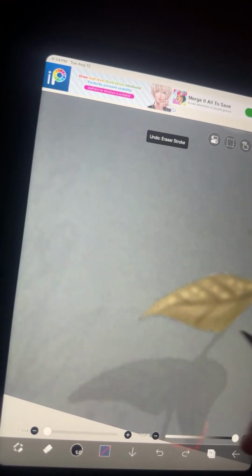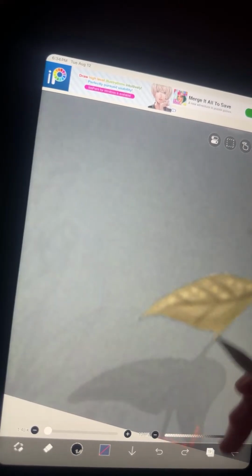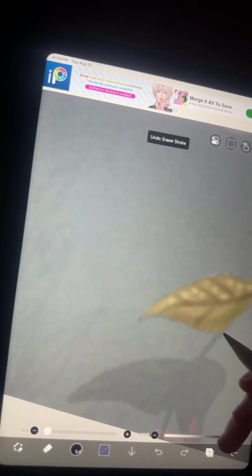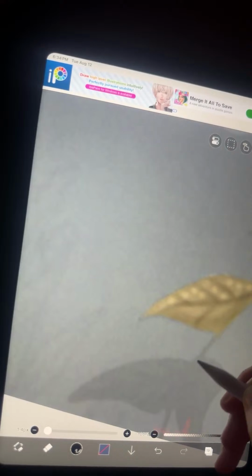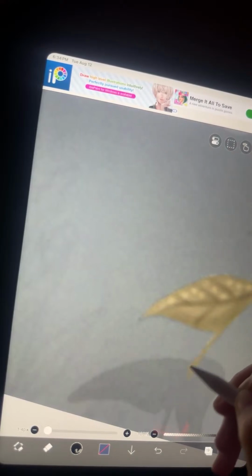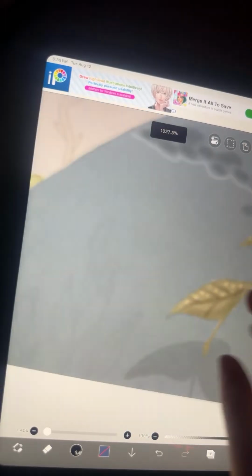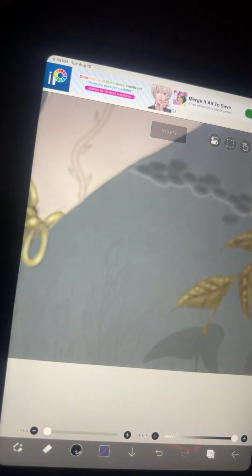Oh, that was too big of a brush. Not someone beeping. That's hilarious. Hello, welcome. Add a caterpillar on the leaf.